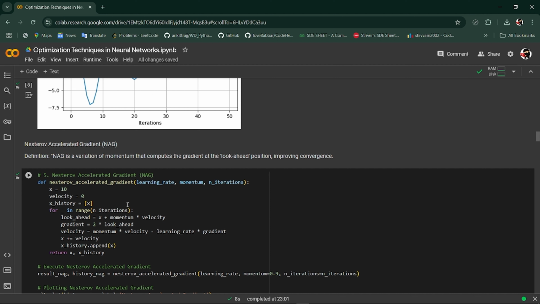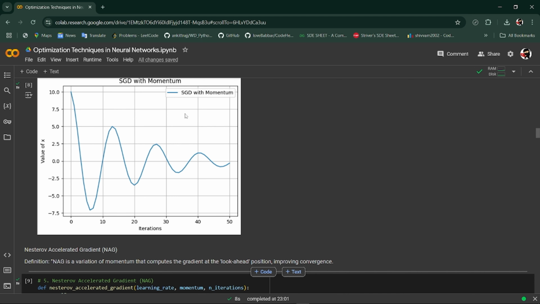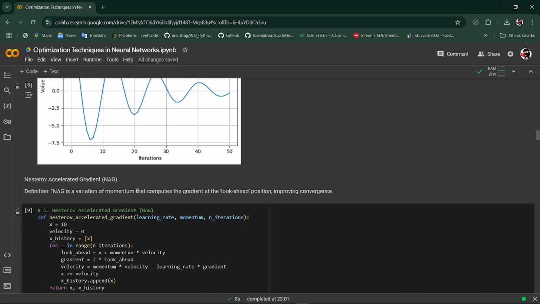Nesterov accelerated gradient, known as NAG, improves upon momentum by looking ahead before making an update, which leads to faster convergence.